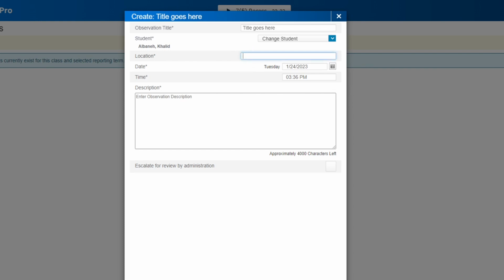Location can be wherever the observation happened, or if this eventually turns into an incident, it'd be wherever the incident took place. So location would go in there, just enter in what it is.